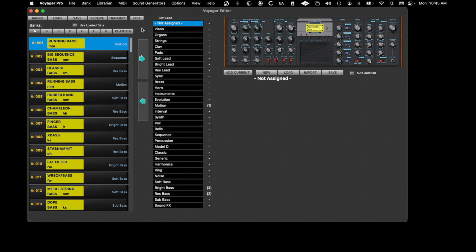This time we'll be looking at the Moog Voyager Pro Editor Librarian and the Librarian features. When you first open the Voyager Pro software, you are on the Librarian page. If you happen to be on the Banks window and want to open the Librarian, just click Librarian in the top bar.